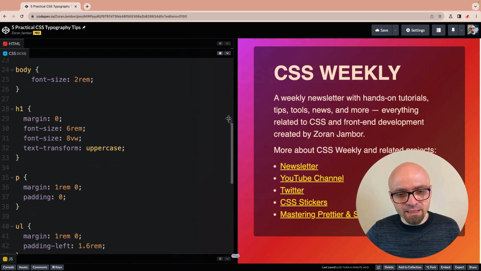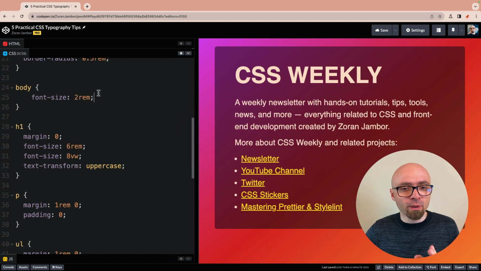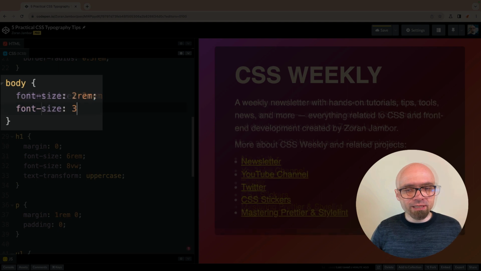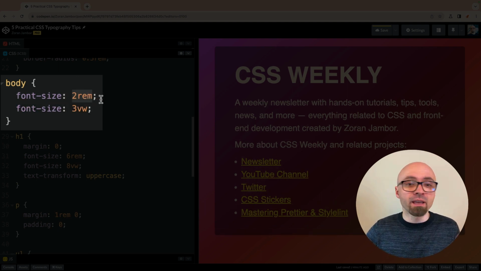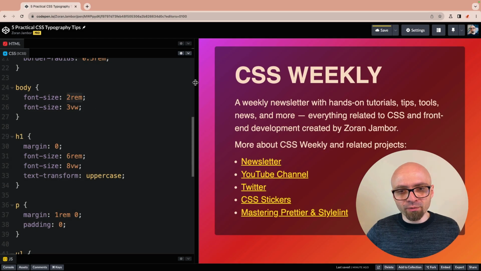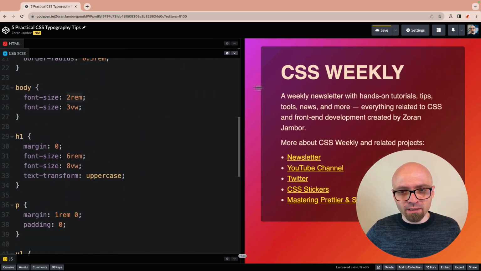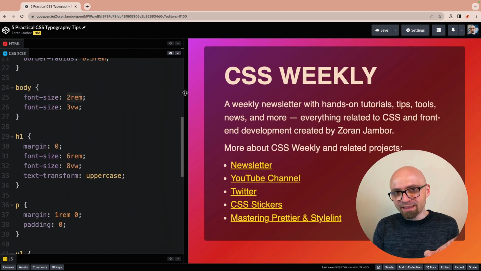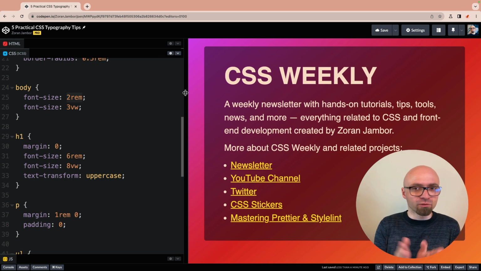And I will apply exactly the same logic to my body text, where we're going to set font size to 3 viewport width units, which is going to be similar to our font size currently set to 2 rems. There we go. If I resize my browser, the text is scaling up and down. And now our typography is tied to the screen size.